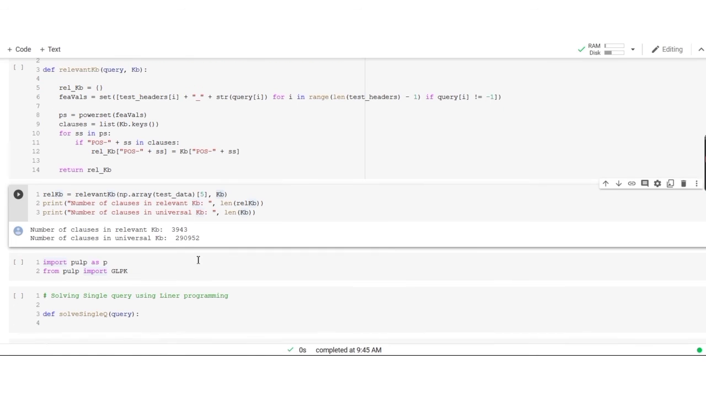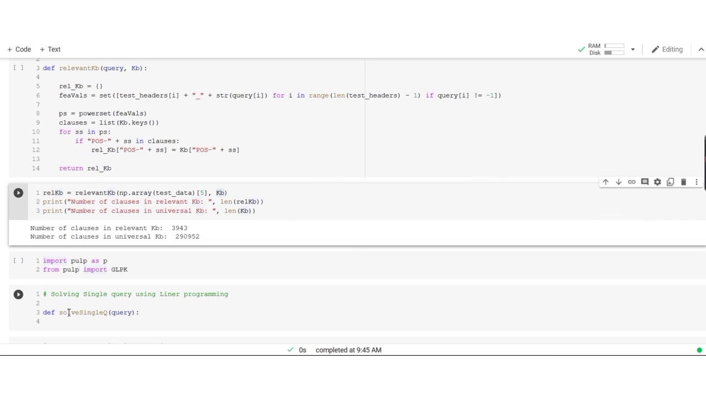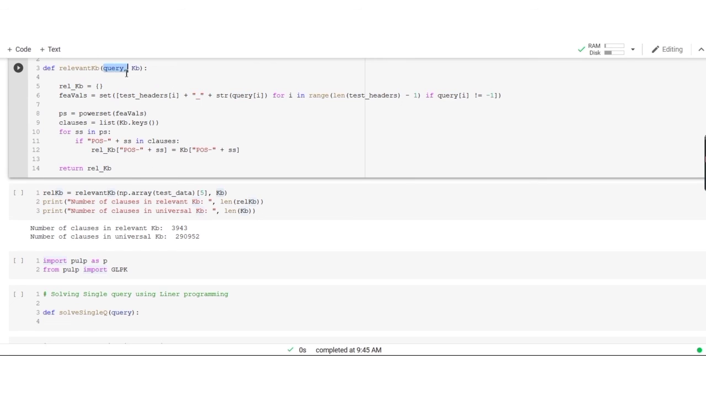From now on, we will solve the single query passed on using linear programming techniques. For the linear programming, we will be importing further libraries. Here we will be using the pulp library, which was developed using C and C++ for usage in the Python language, and from the pulp library we will also be using GLPK.